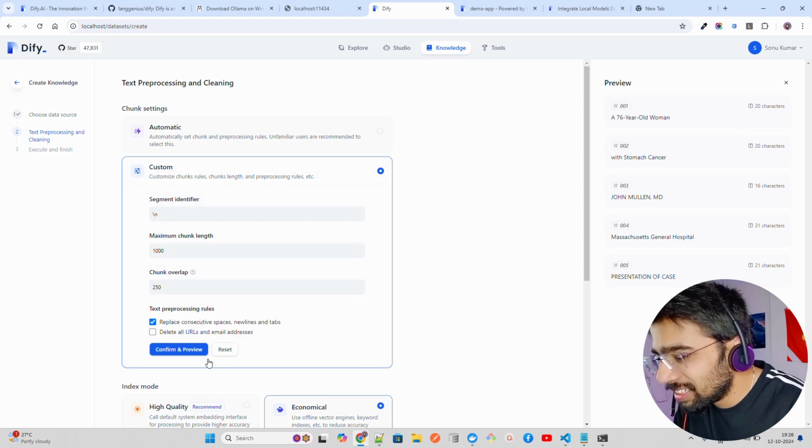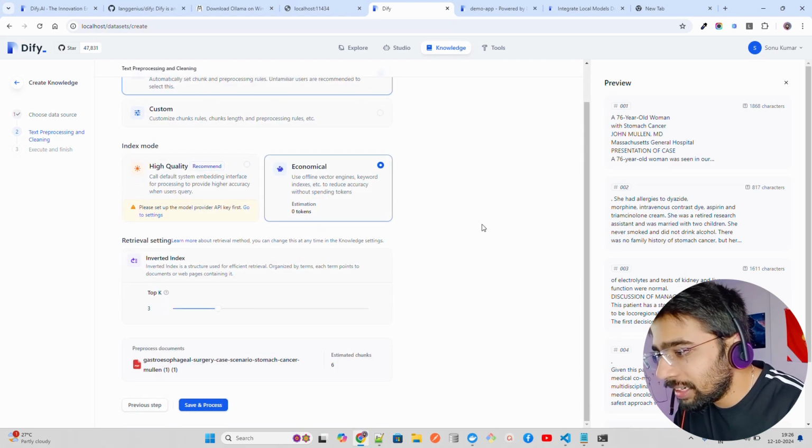I don't know what's wrong, but okay, let me just do a reset. There's something wrong. I'm gonna keep automatic. Okay, it didn't work out. Then you have index mode, high quality. You have to pay for it. You need to set up an API key, blah blah blah.